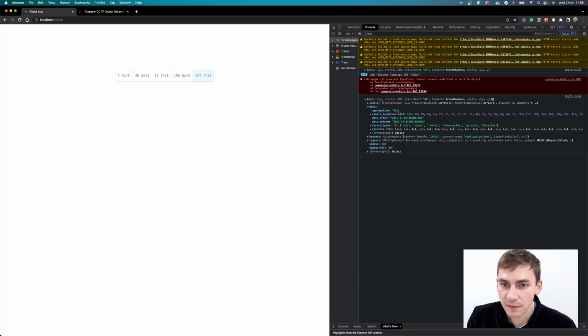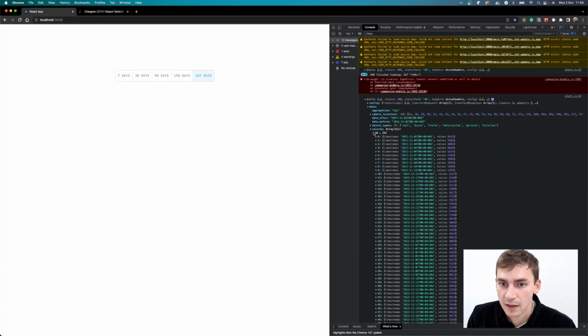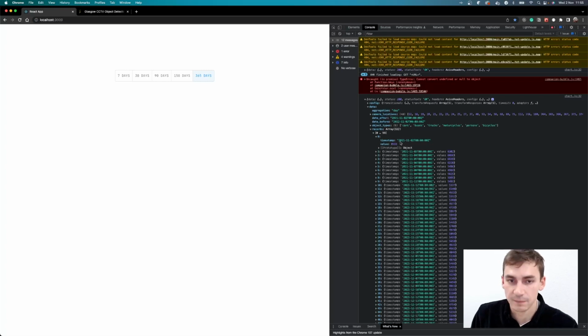As I said before, we've got the aggregation as day coming back, the different camera locations that are included in my payload, the date after, the date before, and the object types and the records that are coming back here. In my records array, I've got plenty of data, and we can see that we've got objects which have a timestamp and a value. This is what we're going to be plotting on the time series chart.